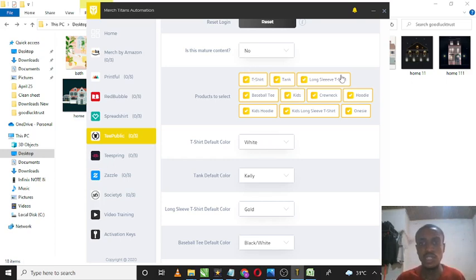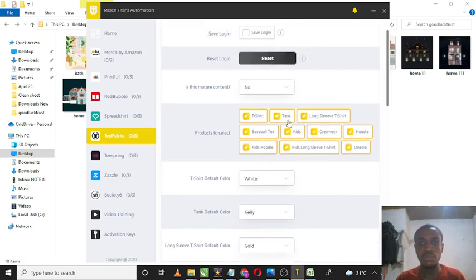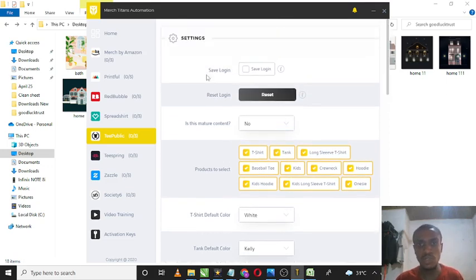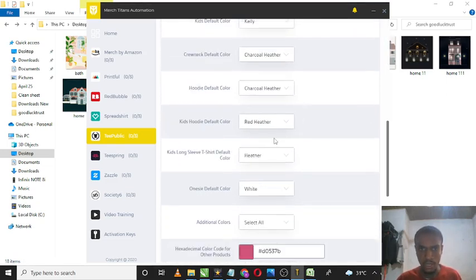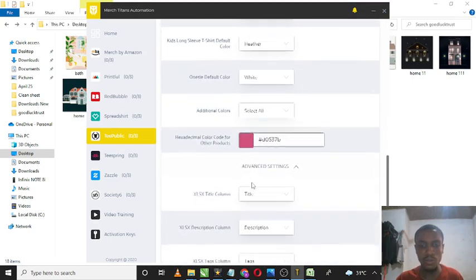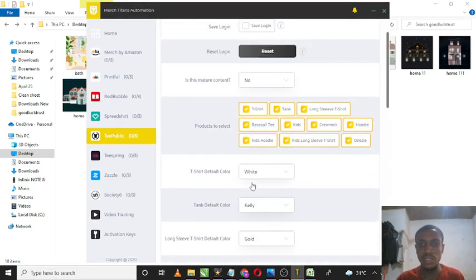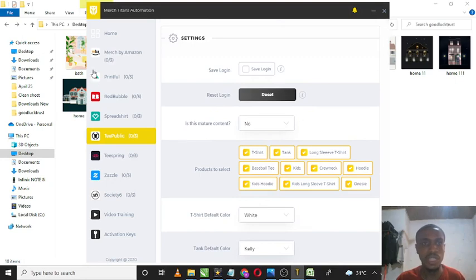And you can go ahead and enable whatever product you want them to be enabled on, and disable whatever product you want them to be disabled on. But I recommend you let them be enabled on all platforms. You can also change the colors for different products, but I don't think you want to interfere with all of that. Just let them be as is.